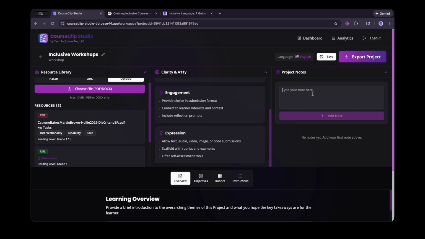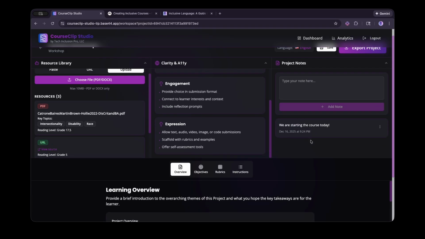So let's say we are starting the course today. We can add this note here, and every note that we create will be saved under this area. We can also give this different levels of priority. High priority tasks will be flipped to the top so that you can see those right away.